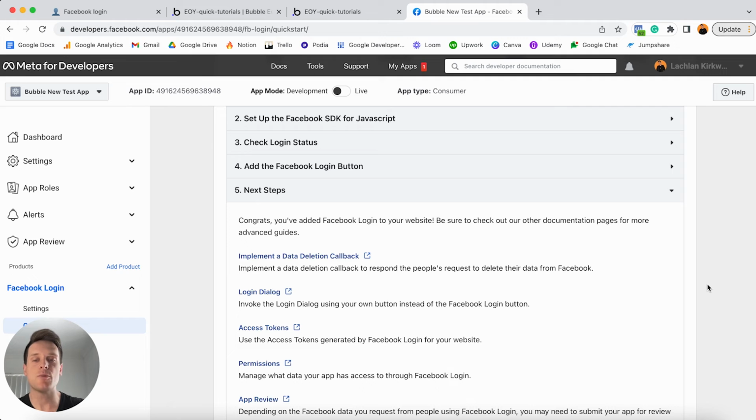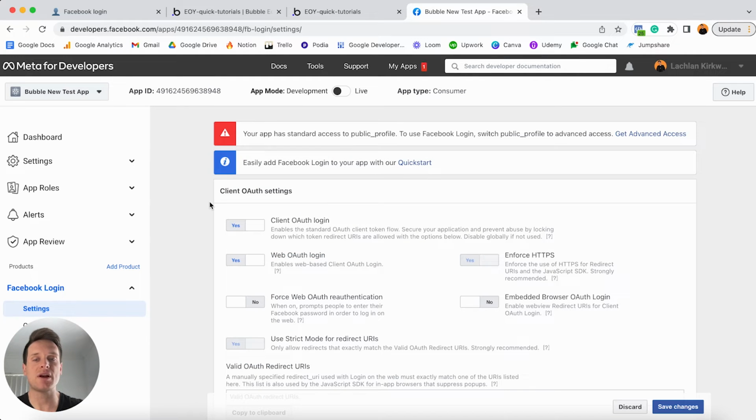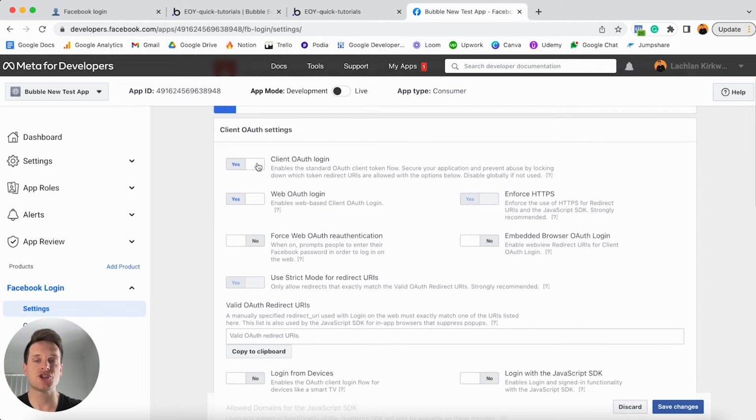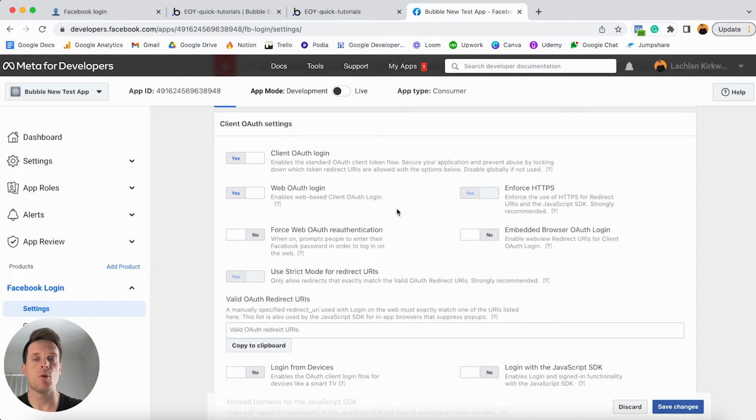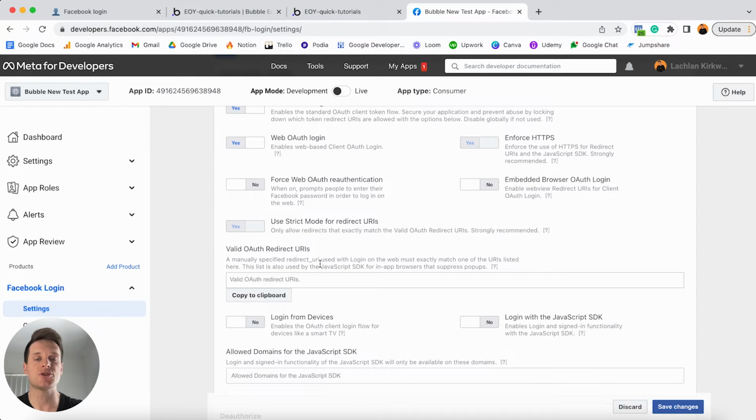Then from here, we're just going to need to configure a couple of additional settings. So we're going to head over to the Facebook login menu here and select on the settings tab. It's then going to redirect us through to this page, and we're not going to change any of the toggle settings here. We're going to leave all of those as is. But one thing we will need to do is scroll on down to this section where it wants us to validate an OAuth redirect.